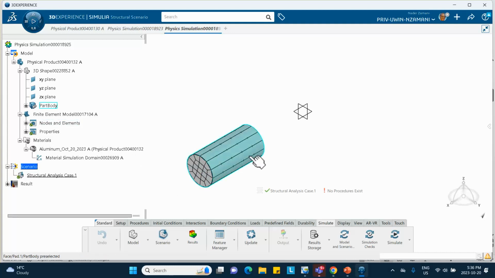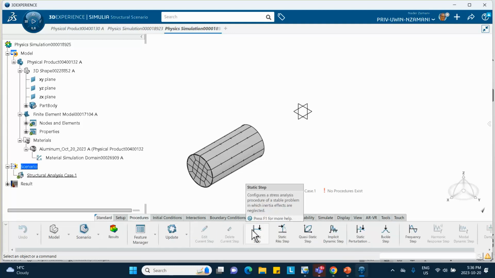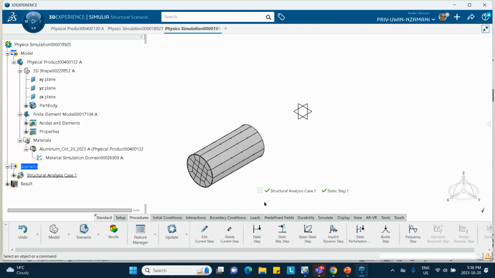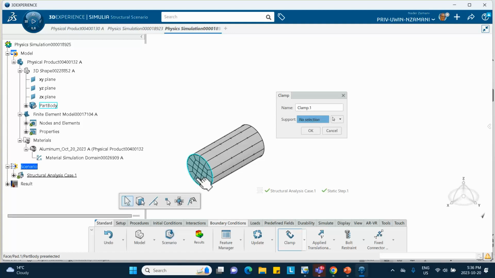Let's say that we want to, maybe first of all, make it a static step. Not take away the nonlinearities because I want this thing to run very quickly. And then, for example, let's put a clamp on that side. So boundary condition, clamp that side.